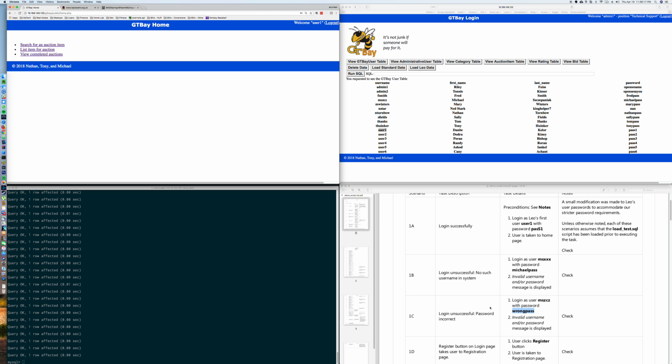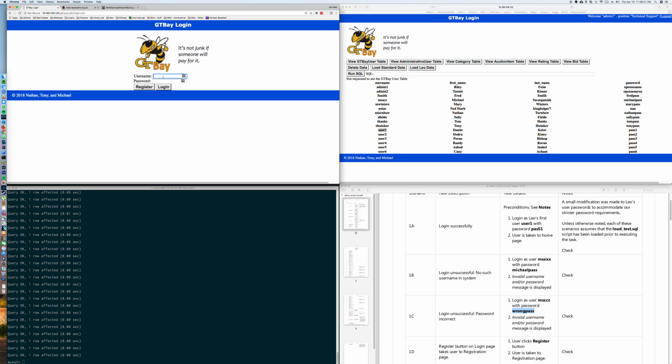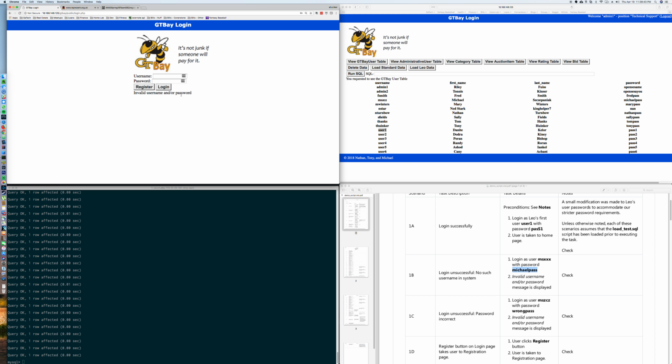All right, so now let's do an unsuccessful login. So let's log back out. Now let's log in with a user who's not in the system. So you see we're going to log in as MSXXX. As you see, there's no user with MSXXX here. And let's use the actual password for somebody. All right. Invalid username and password.